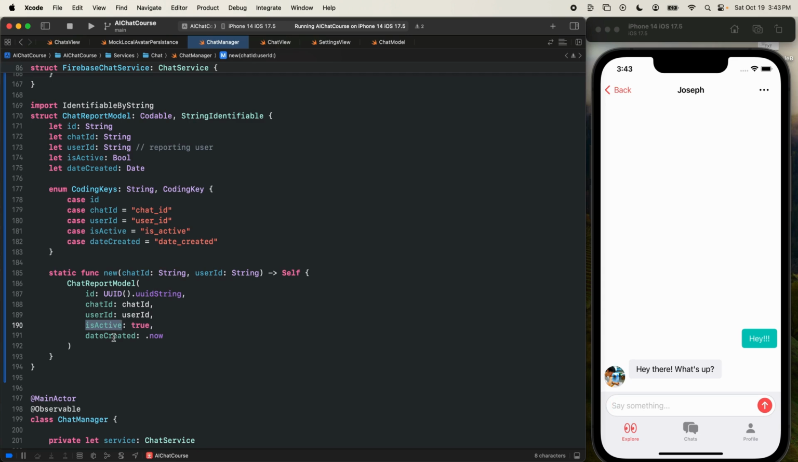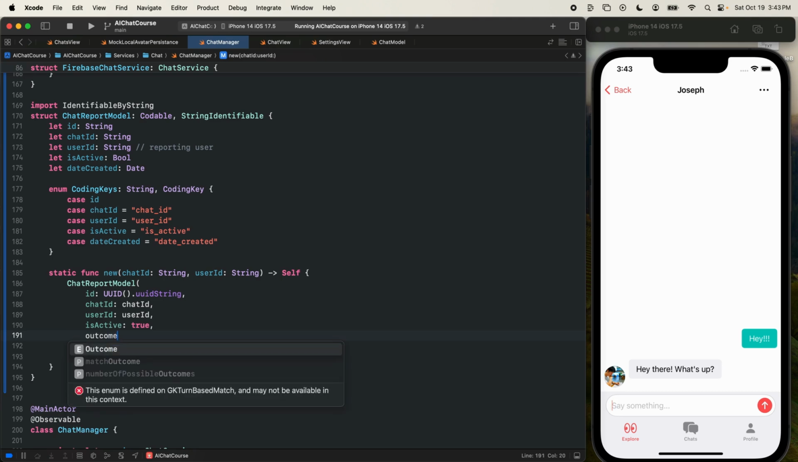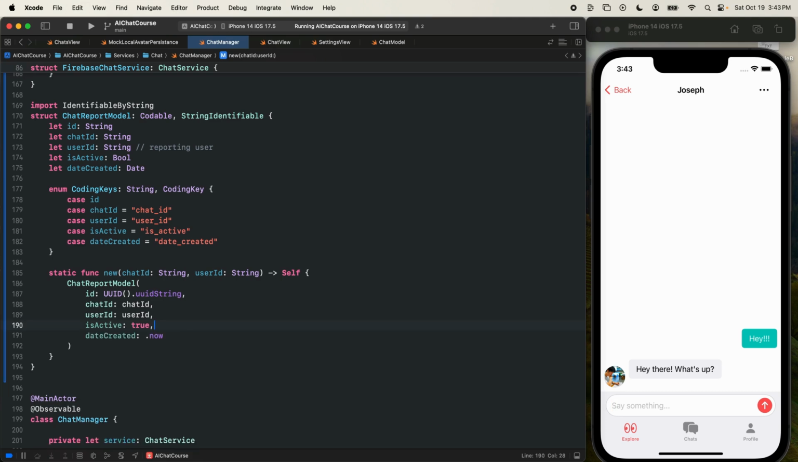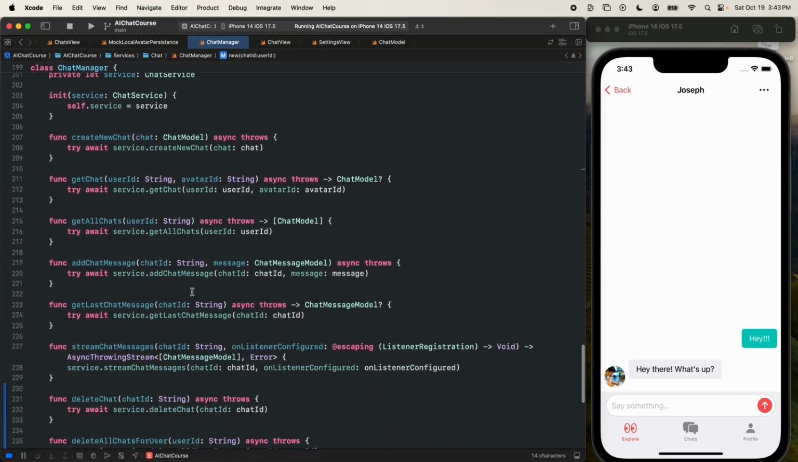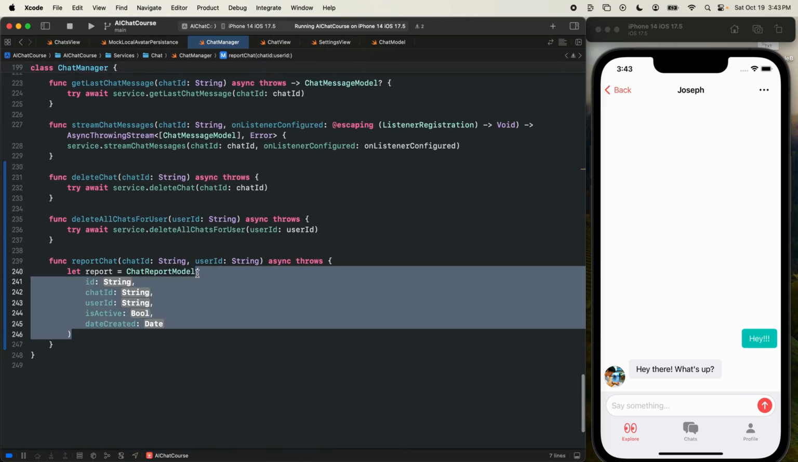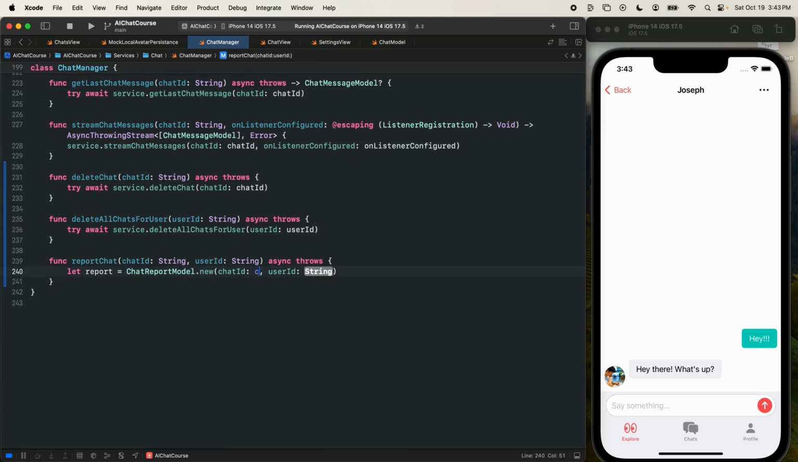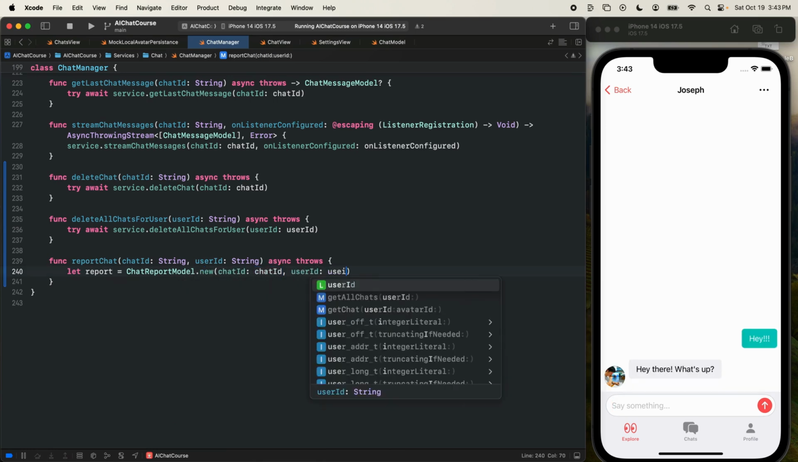In your actual app, if you're actually doing this like Instagram, it's going to be way more complicated than this. You're going to need more chat reasons, and then maybe you have in here like an outcome or something that actually describes what decision was made after looking at the chat. But for right now, we'll just do a quick isActive Boolean, and that should be enough for us. So let's do ChatReportModel.new from the chat ID and the user ID.